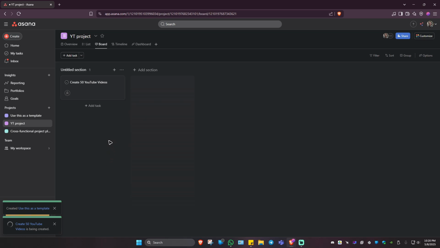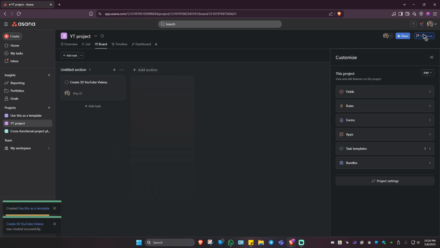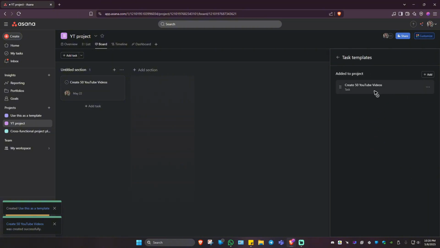All right. If you want to delete the template, just go to the top right, click on customize and click on task templates. And here you have a 3 dots. Click on it and hit on delete.